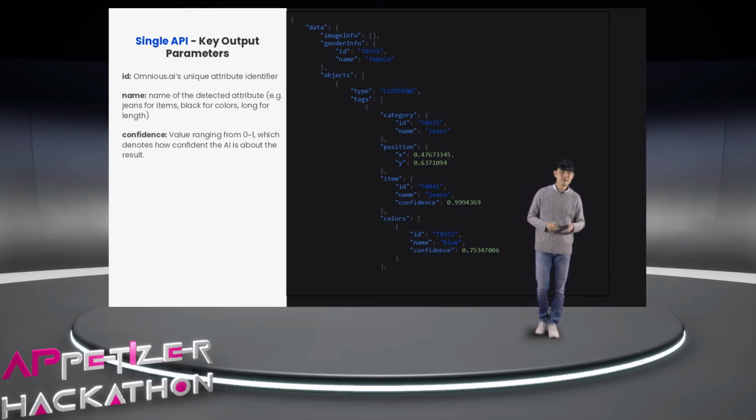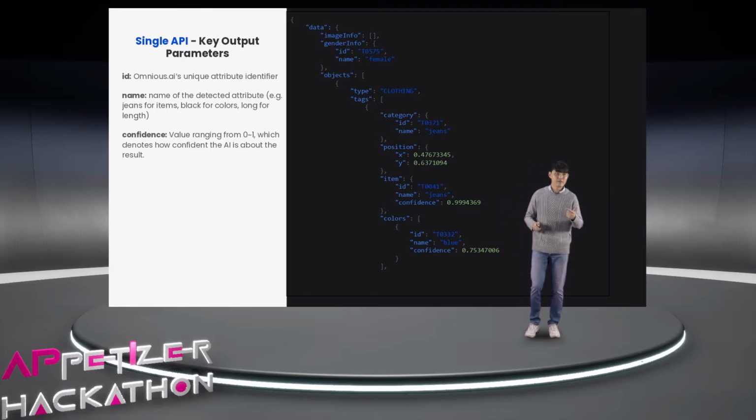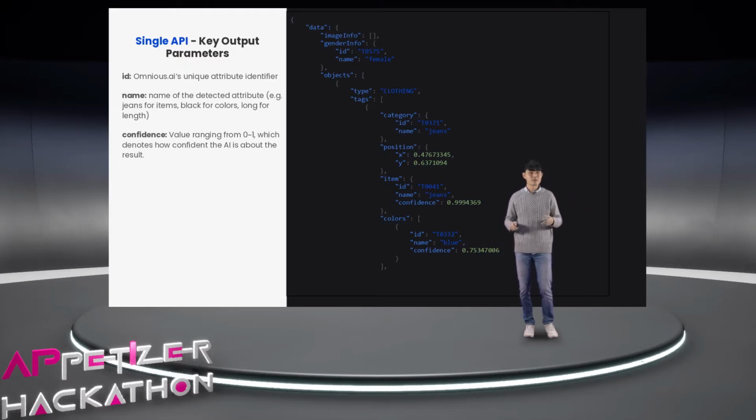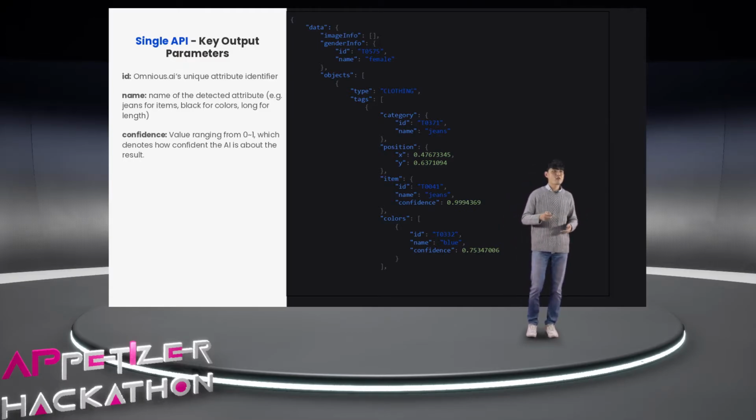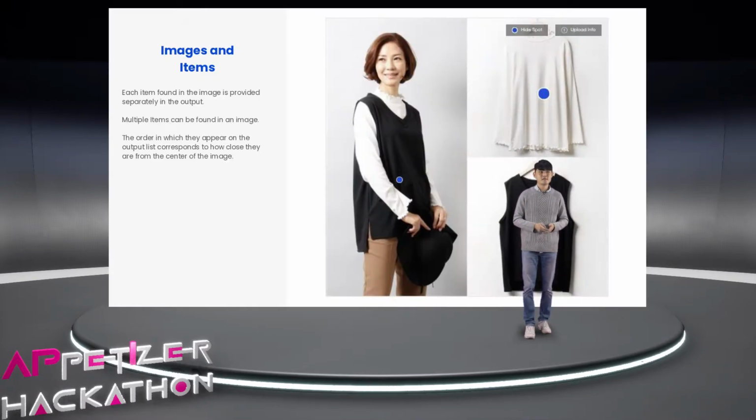Each has the ID, which is Omnious.ai's unique attribute identifier, and the name of the detected attribute, for example, jeans for items, black for colors, long for length, floral for print. And there's a confidence value, which is a value ranging from 0 to 1, which denotes how confident the AI is about the result. So the closer it is to 1, the more confident the AI is.